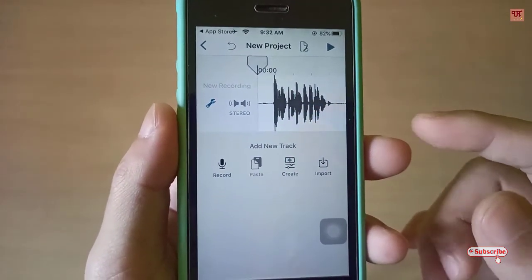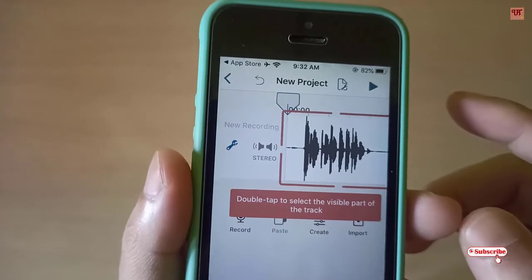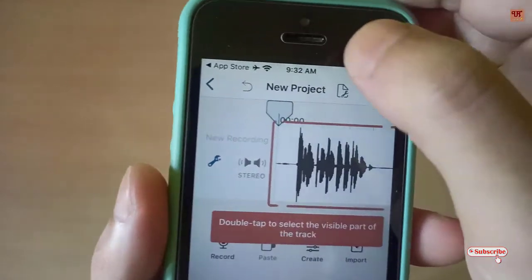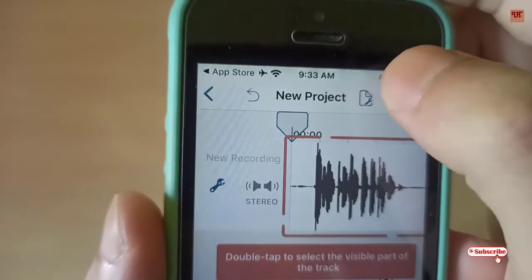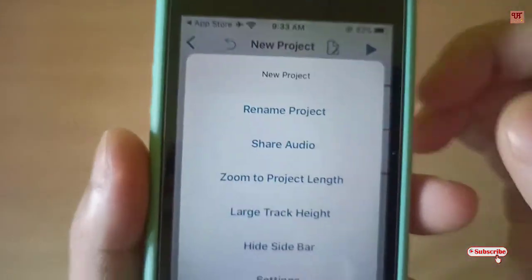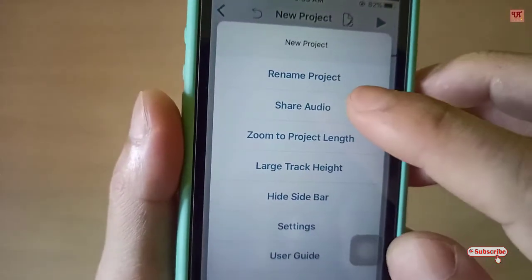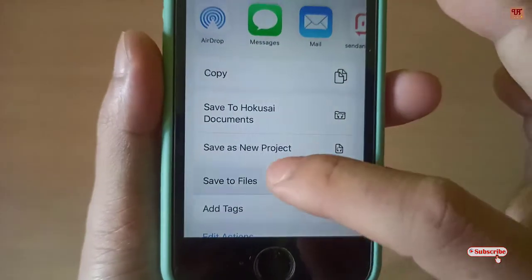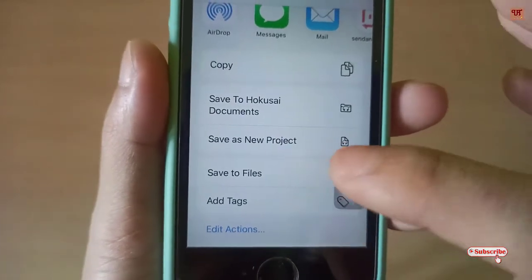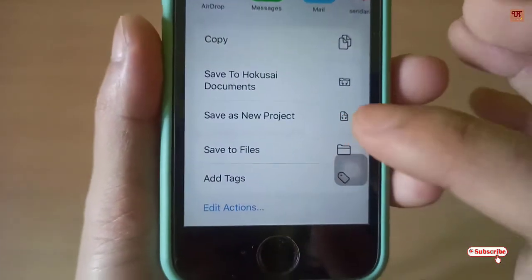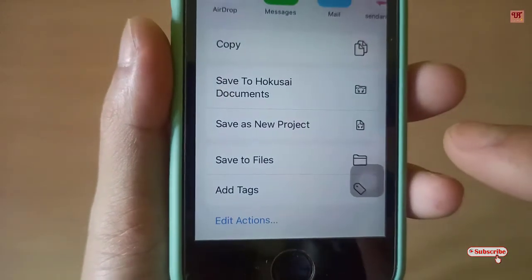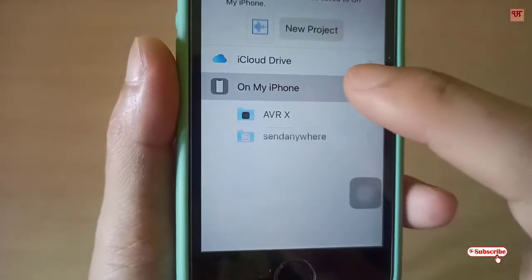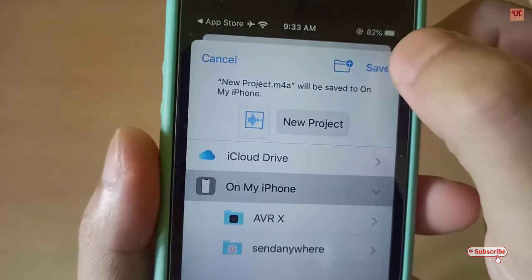So in my opinion, you should definitely check this application out. Once your editing is done or your voice recording is completed, I will show you how you can save your audio recording. You can see here above one icon, just tap on it and you can see here share audio, just tap on it. You can see below, you can copy, you can save to files, that is the file manager of your iOS devices. So click on save to files, click on my iPhone and click save.